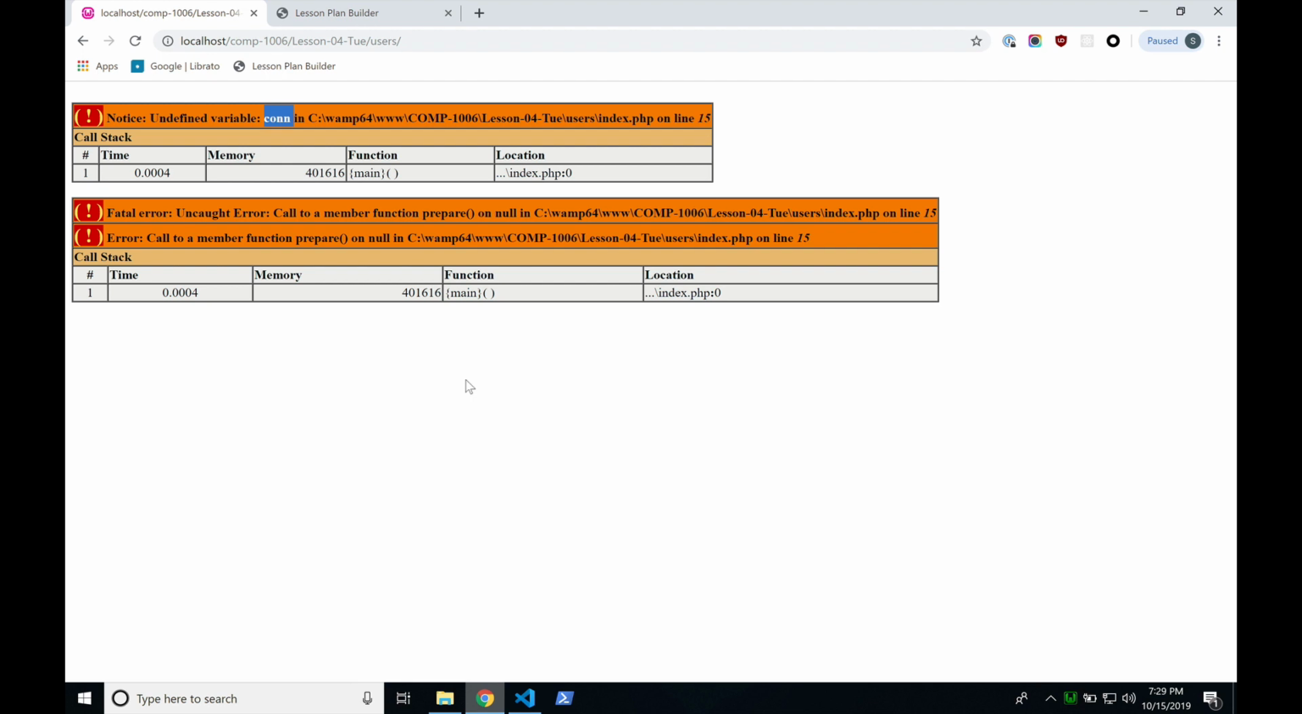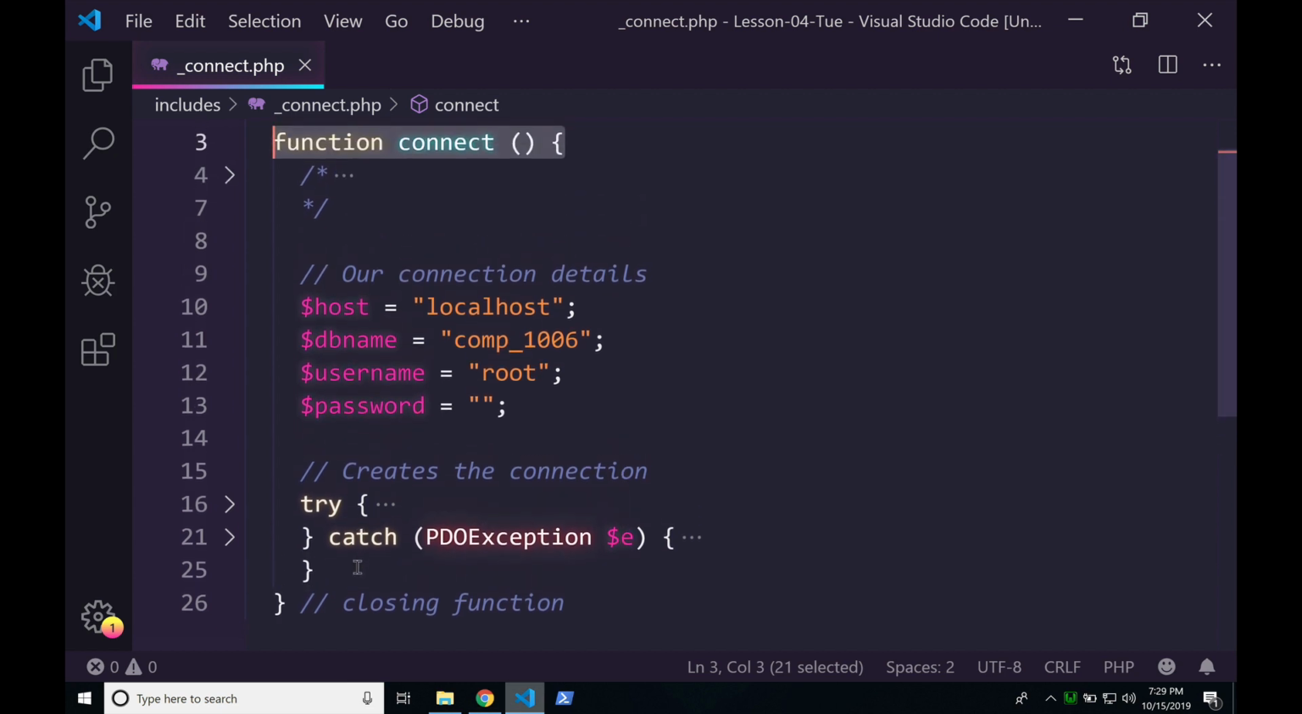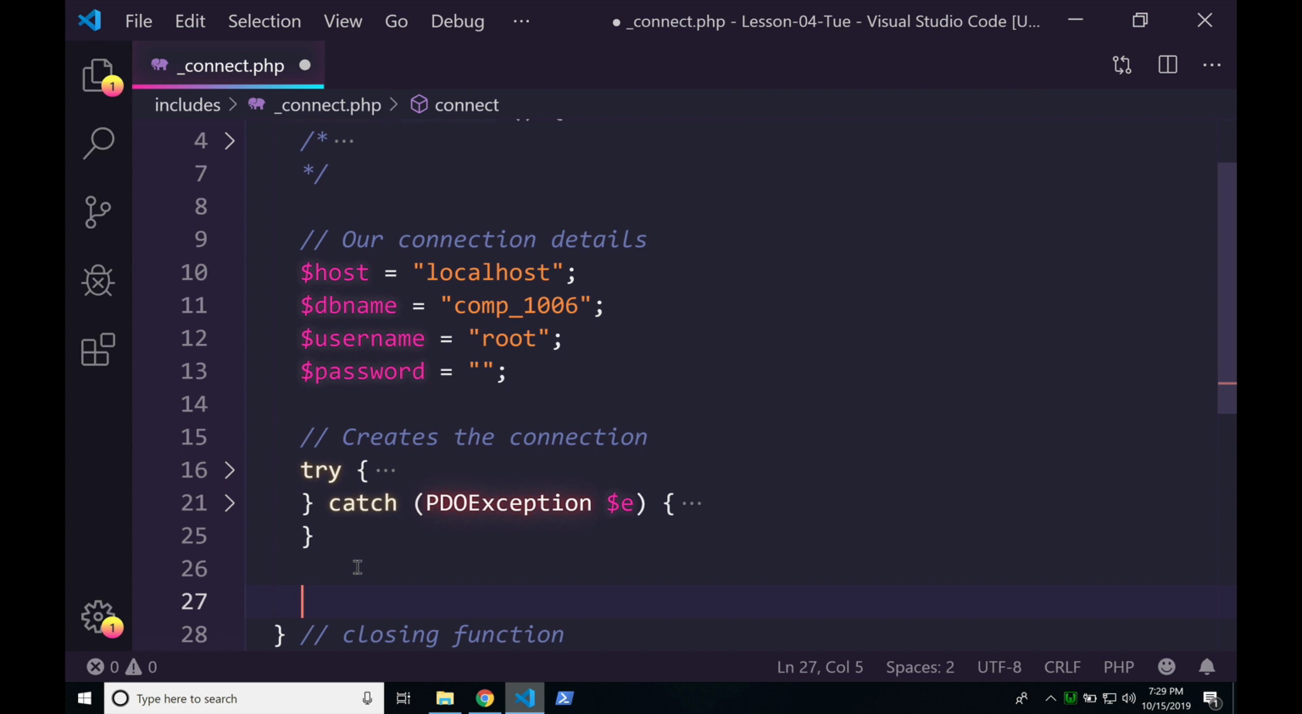So if I want access to con, I'm going to have to re-instantiate it. I'm going to have to redefine it and assign it a value. So we'll basically create it and assign it the return value of the connect function. Let's jump back here, because we do need to return that. At the very bottom, just above our close, we're going to return $con, and that will return the connection for us.